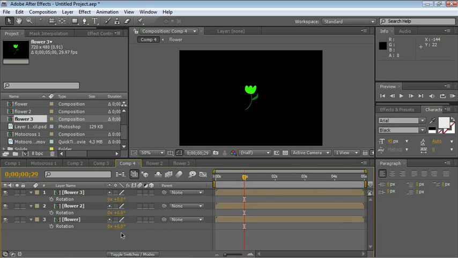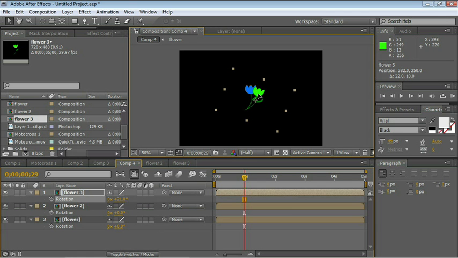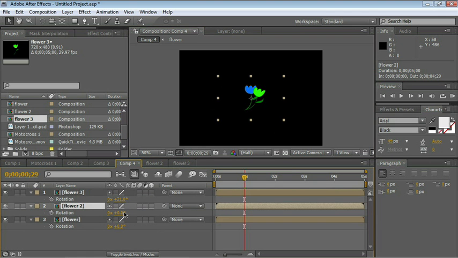Select all of them again. R for rotation. And this time, let's just scrub the numbers a little bit so that the flowers just have a little bit different rotation parameters and are in different places. Let's go to flower 2 and rotate it the other way. Something like that, and this is good, just like that.